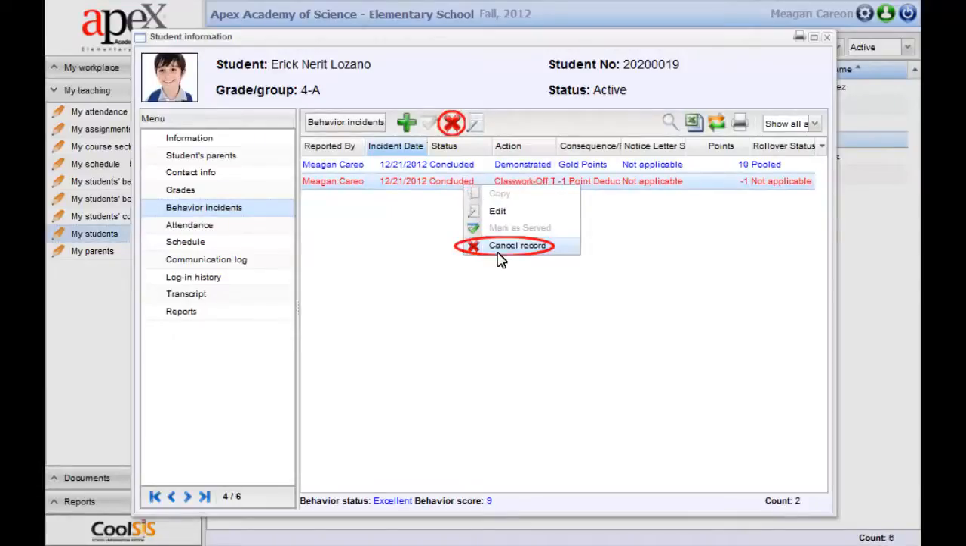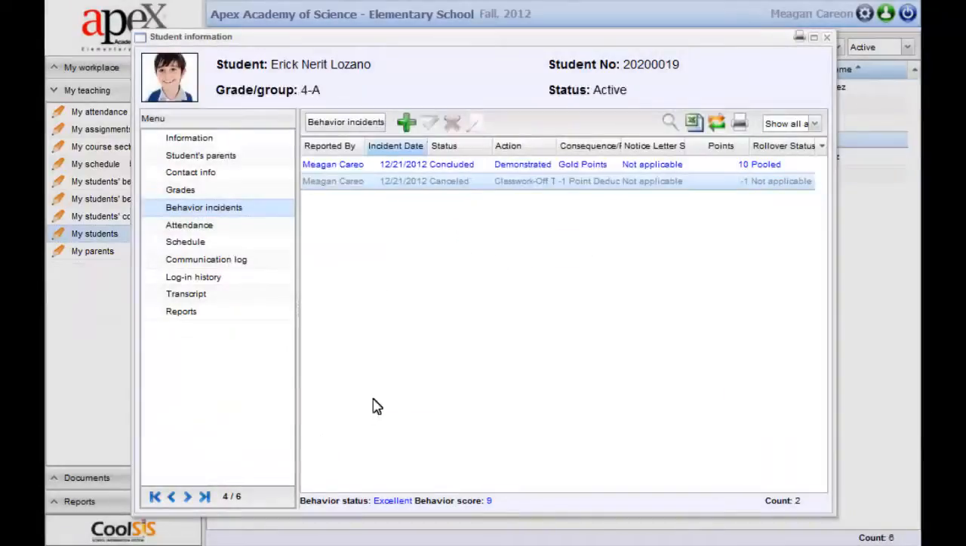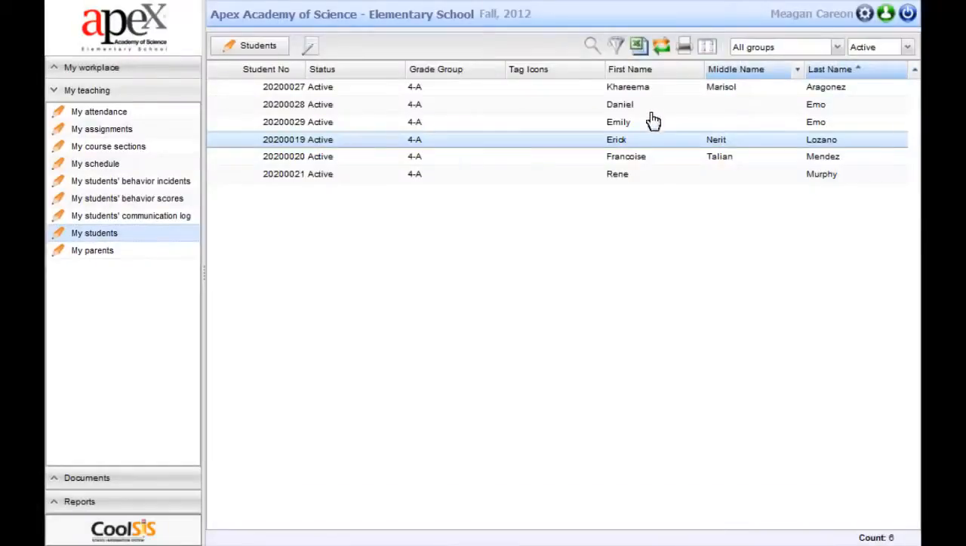As a teacher, you can cancel incidents that you have entered by using the cancel icon. Incidents that are canceled will not appear in the Parents and Students Web Access screen. It will remain logged in the Behavior Incidents list of the students, but only for admins and teachers to see. The points associated with these canceled incidents will no longer affect the behavior score of the student.